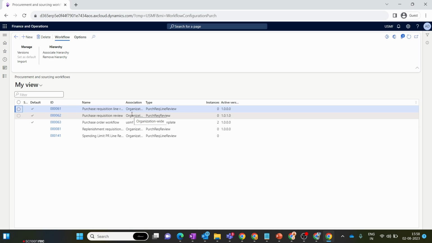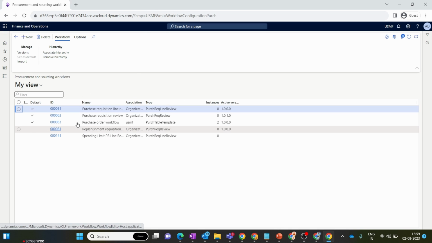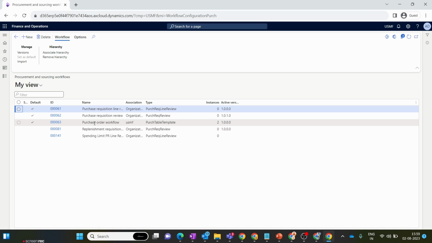In this series, after a couple of episodes, we will go deeper into the purchase requisition concept. The purchase requisition workflow is normally an organization-wide workflow, shared across all the legal entities. For that reason we can see some of the workflows available within our USMF legal entity. We also have some purchase order workflows which are standard workflows provided under the USMF legal entity with the Microsoft data. We are not using these. We will create a new workflow from scratch at the purchase order level.